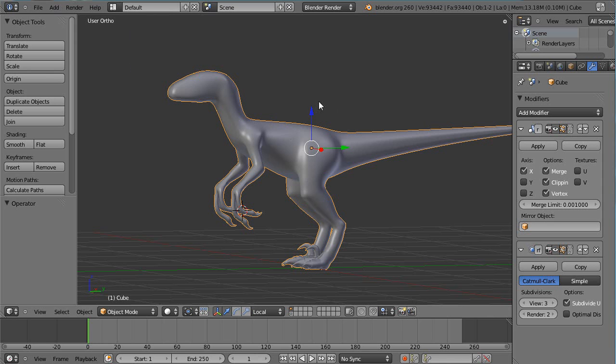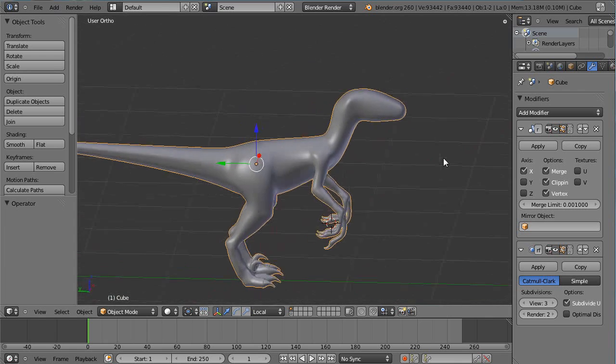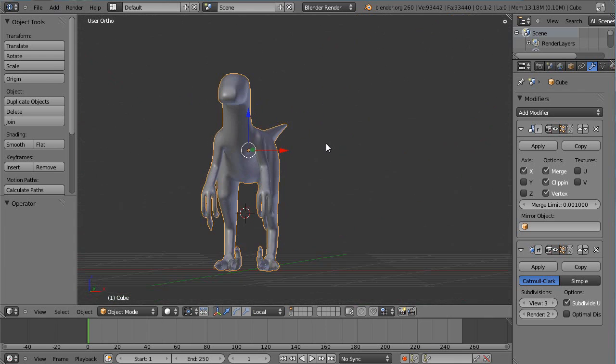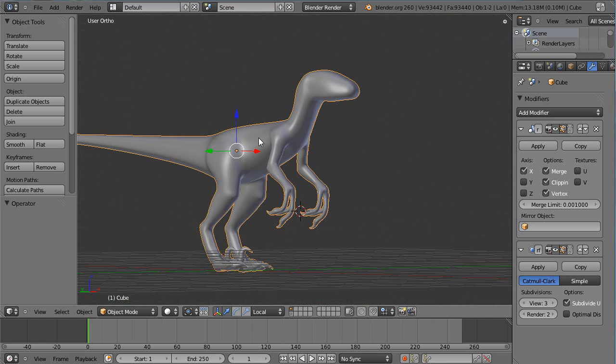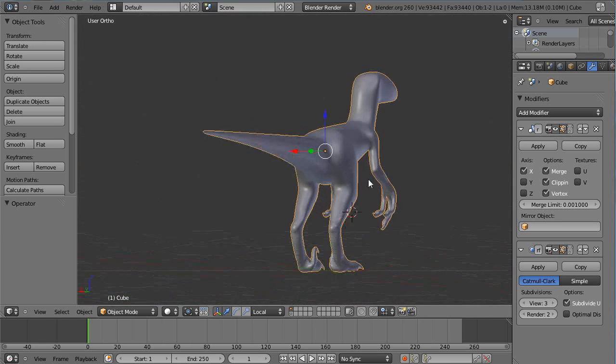This week we're continuing on with the raptor. We're going to work on the head. And then I think next week we'll probably just do some overall detailing, adding some extra details, and then see where we go from there.